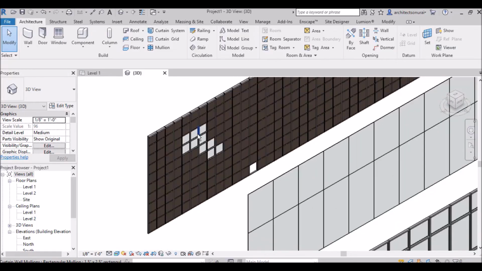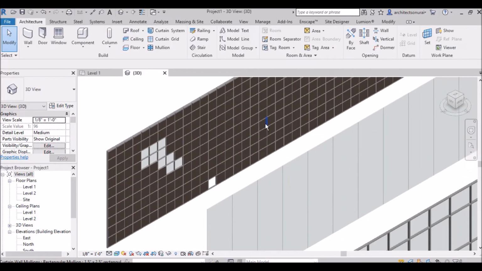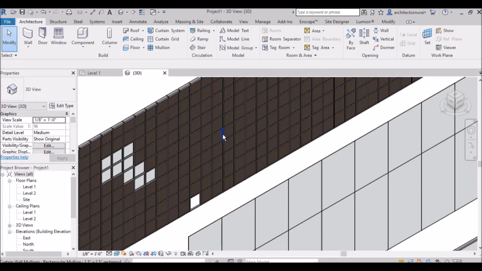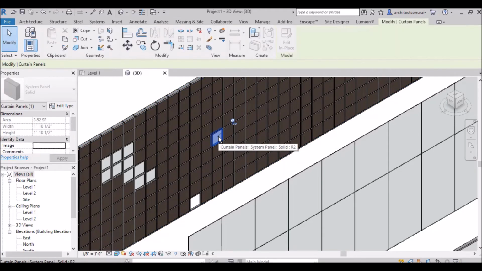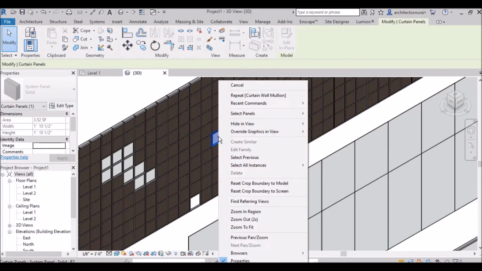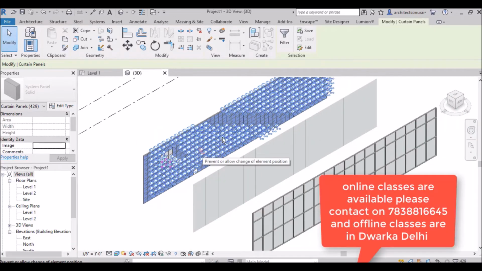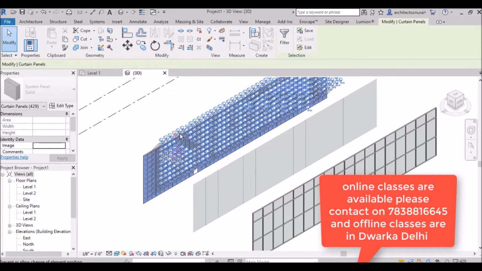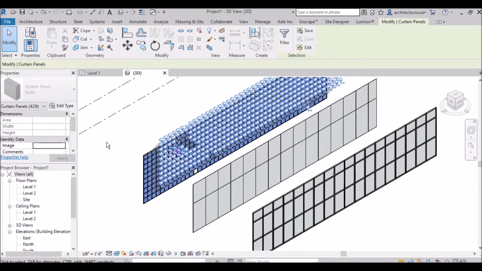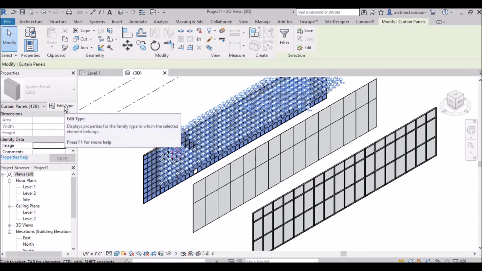So these are the changes which I have shown you. If you want to make everything as solid or everything as glass, you have to just press Tab anywhere, right click it, and go to select all instances visible in view. So it will select all the instances which are visible in this view, and you can make changes accordingly.